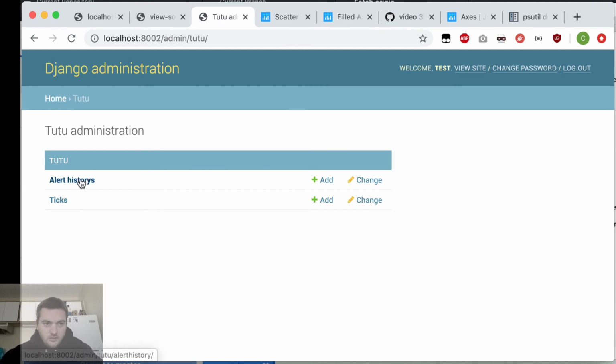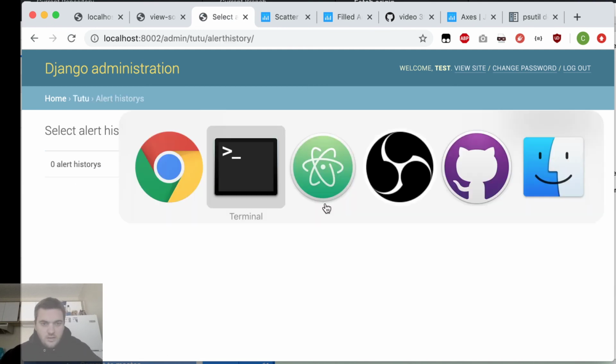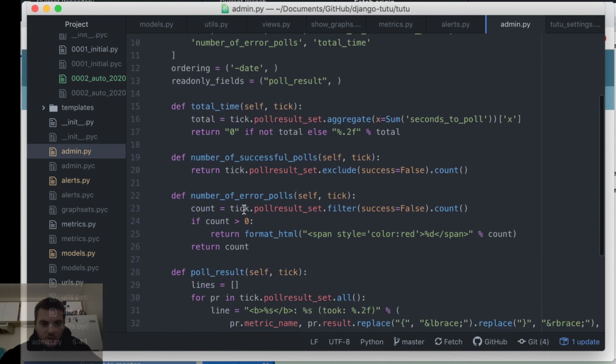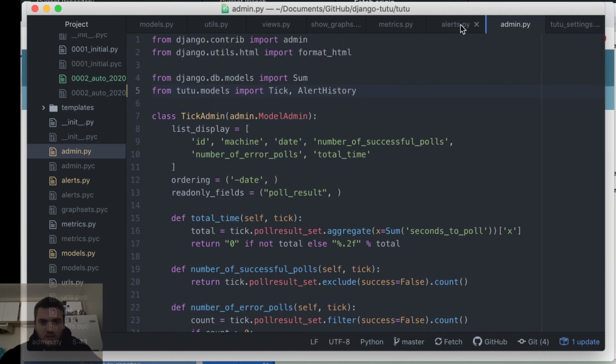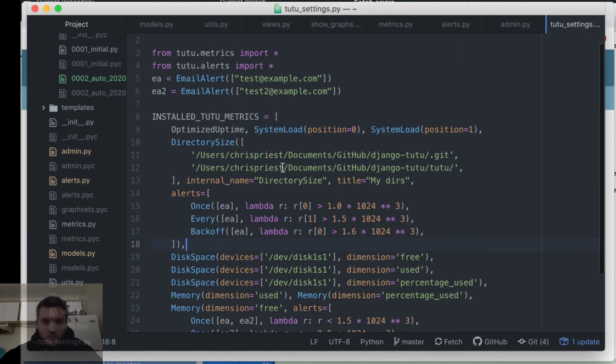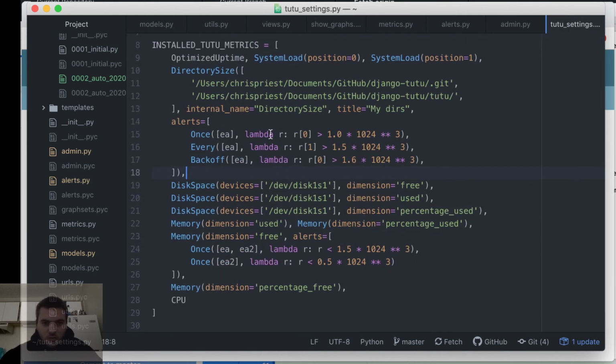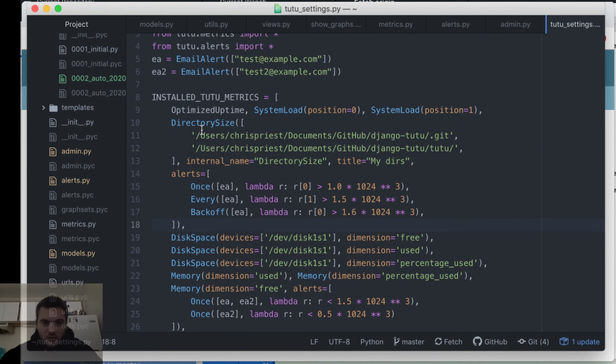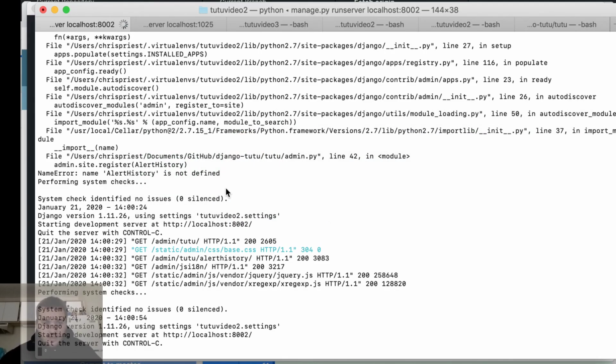Now we'll open it up in the admin. Alert histories. There's nothing there. There's nothing there because the alert didn't get fired, essentially. So I'm going to just modify one of these. So how about this one? I'm just going to remove this. So now if R0, which is result 0, which is going to be this one, is greater than 1, then we will alert. And so we'll test this.